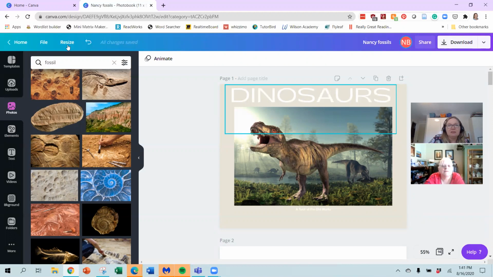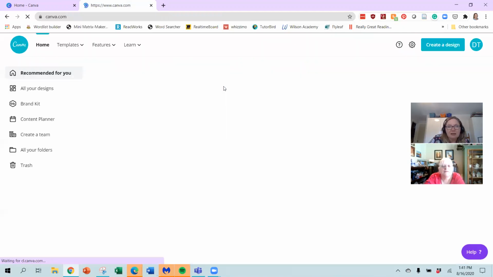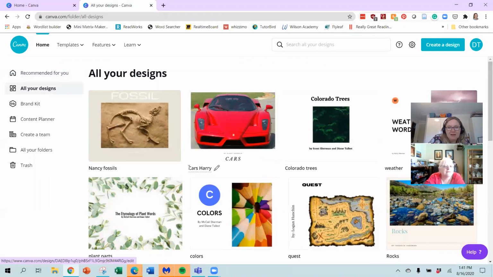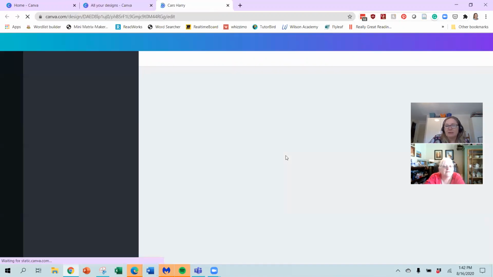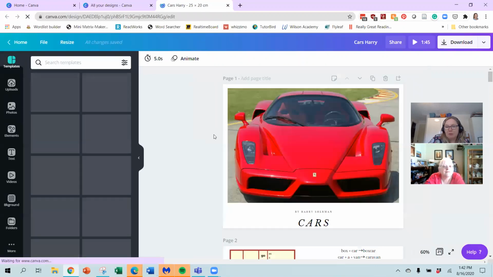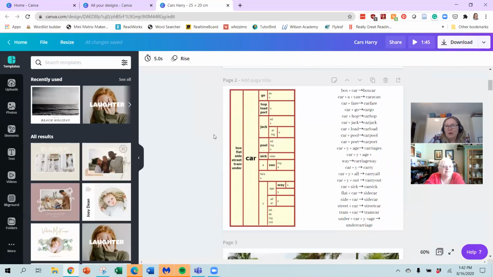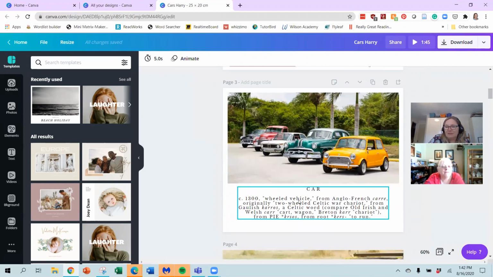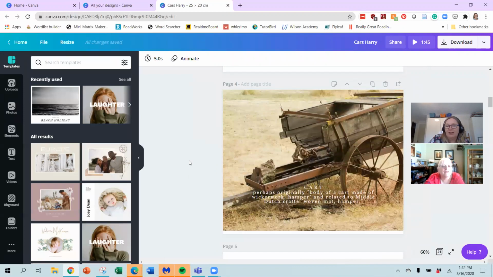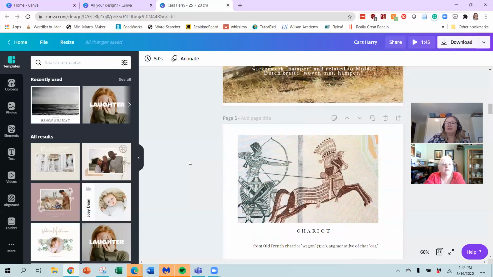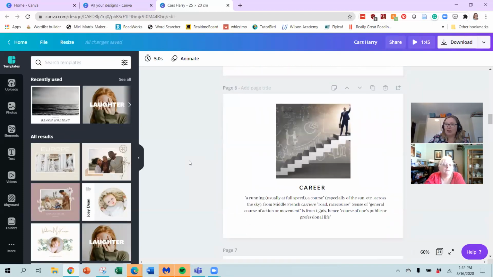Let's see. All my designs. So this is one that I was recently making with a student. He really wanted to do cars. And so we did a car matrix, and then we also put in some word sums. And then we found the etymology of the word car and its relationship to cart and chariot and career, which means running a course. And car has to do with that running somewhere or moving somewhere.